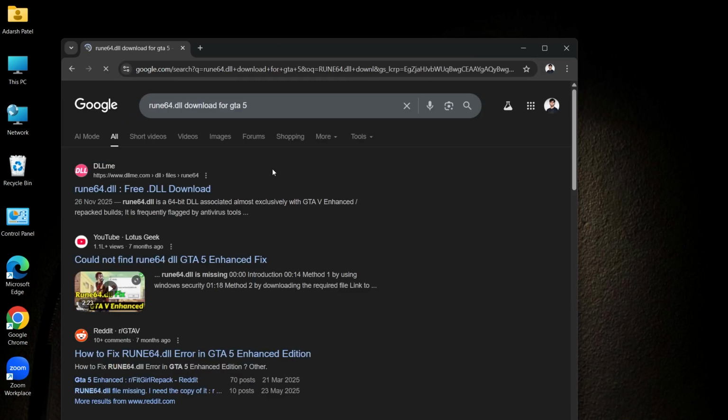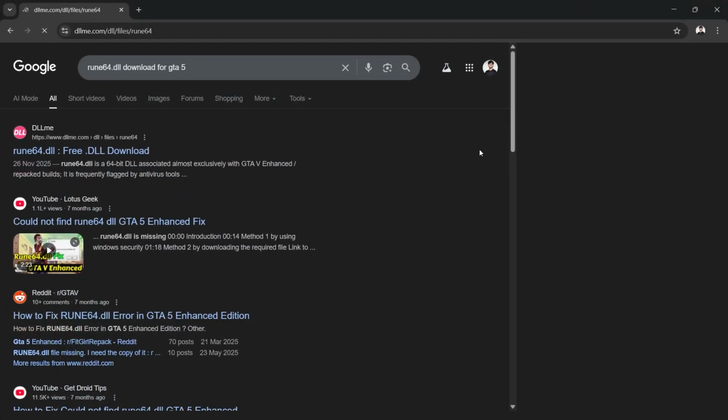Now, once you do it, just simply open this first website, and you need to download a small file that is of some KBs. That is the exact dll file for GTA 5 that you need. Now, once you download that particular file, you simply need to paste that file in your GTA 5 folder. You just simply need to paste and replace that particular file.